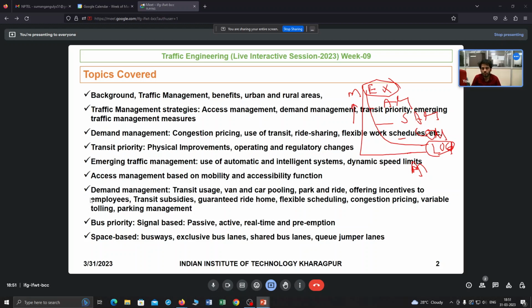So another is the space based bus priority. So here we can design busways. So busways are grade separated exclusive bus lanes, right? It's a busway designed specifically only for buses. So no other vehicles are allowed to travel through that lane. Only buses will travel. So it's a separated thing.